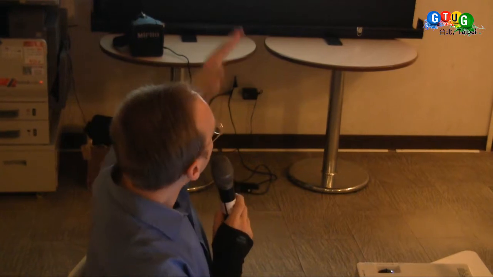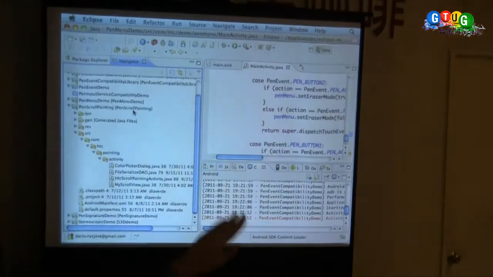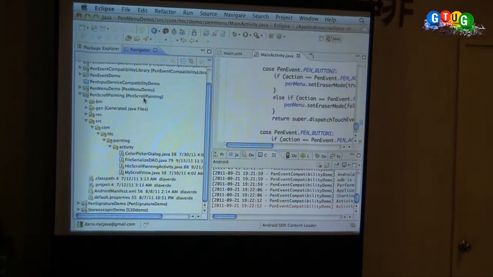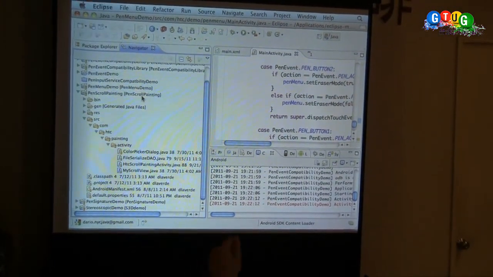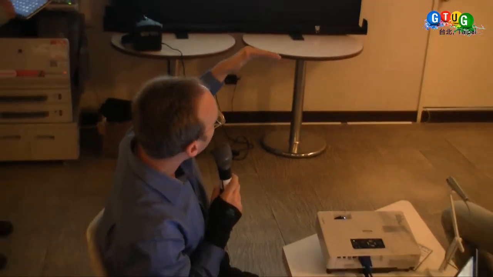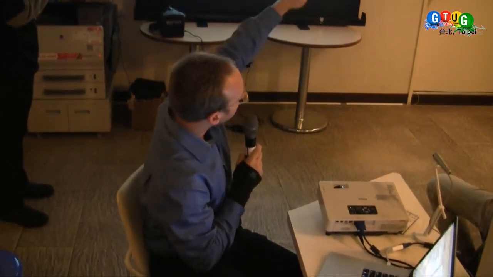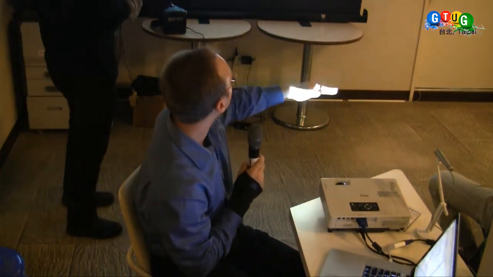Okay, so this is the pen scroll painting demo. What this demo shows you when you run it on one of our tablets is you'll have several pages that you can scroll through with your finger, and on each page, you'll be able to write with the pen. What we're trying to show is that, unlike the previous demo, you can do more than just draw on a single screen. You can scroll around the screens as well.